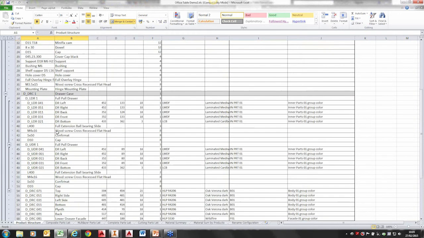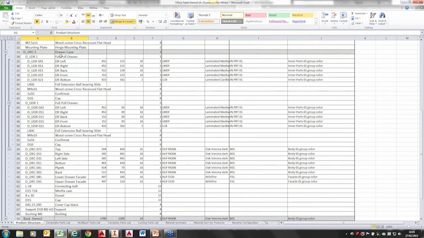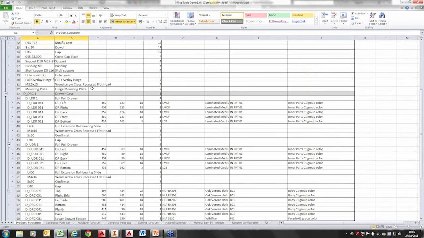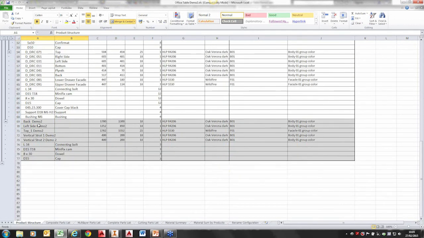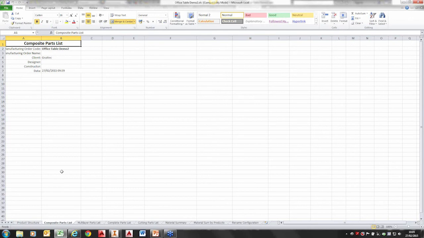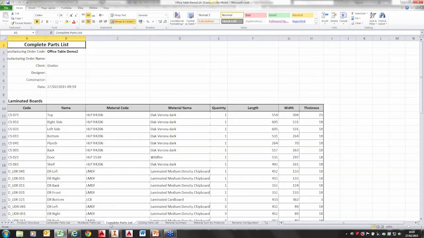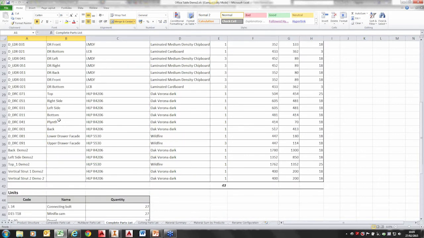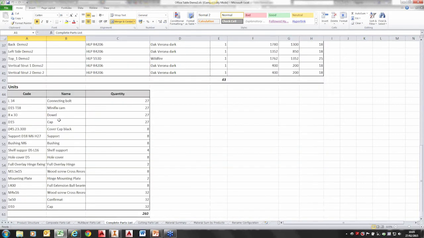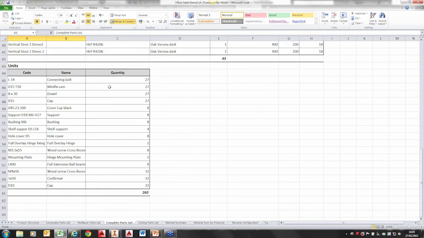So that's broken it down. That's our table. And we've got our drawer. So again, we've got all the parts for our drawers, the components that make those drawers up, so it structures it in the same way. We've got composite parts lists. We've got no composite parts, so it leaves it blank. Again, you've got an option for multi-layer parts list, but we haven't got any, so that one's blank. We've got a complete parts list, so for laminated boards. You can see here, this gives us a list of everything. So you can see a total of 27 minifix cams and so forth.